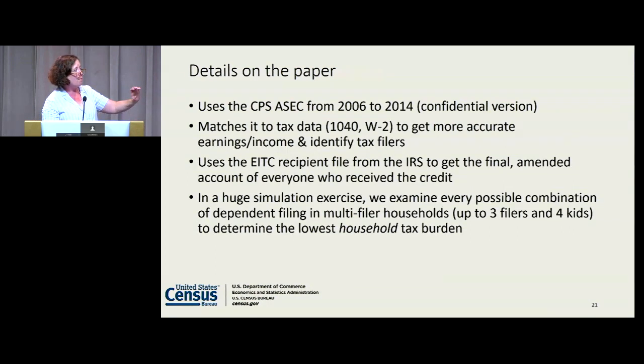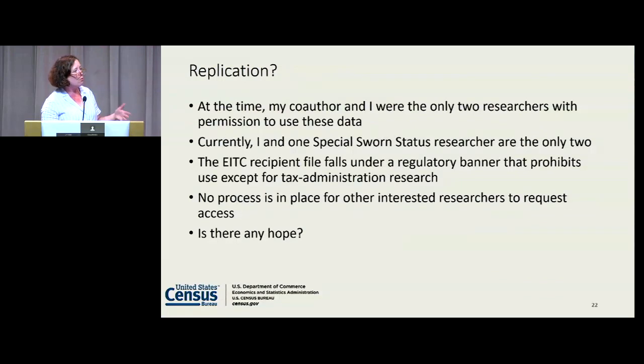And in a huge simulation exercise, we examined every possible combination of dependent filing for households that had, like, mom and grandma, like who gets the kids, right? To see whether they optimally claim dependents to get more EITC dollars. That's the whole point of the paper. The answer is they did, which you don't need to know about. But anyway, so who might want to replicate this paper?